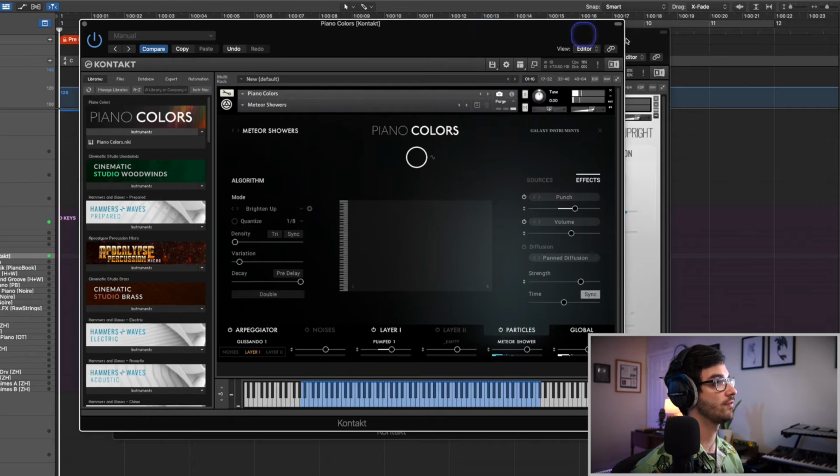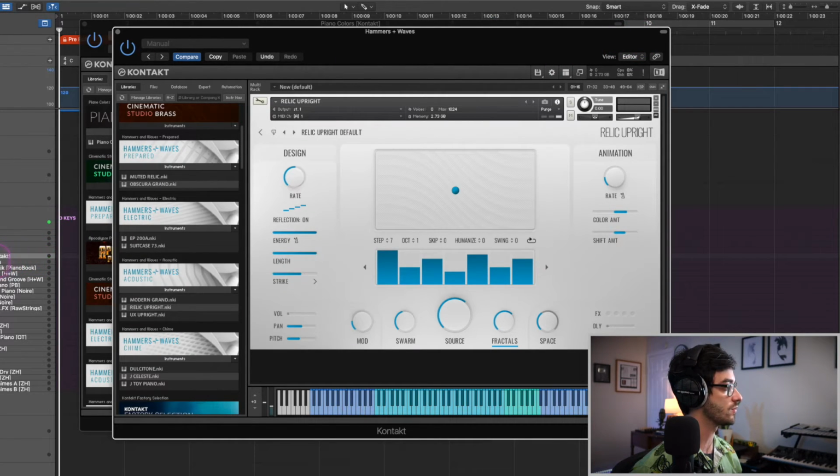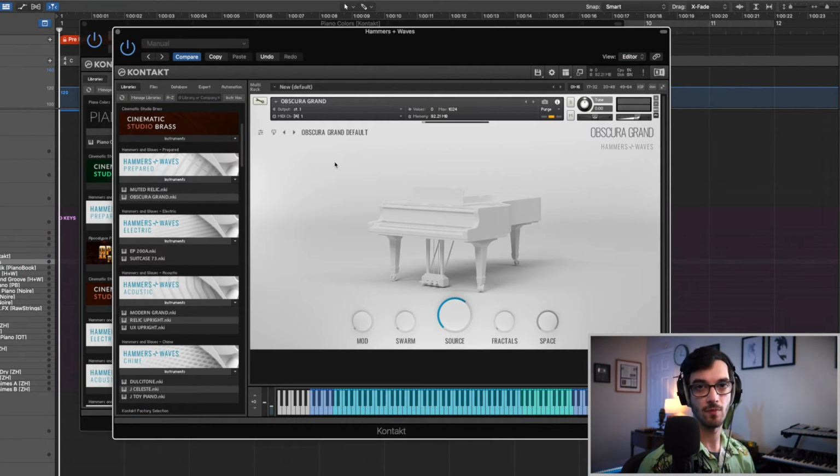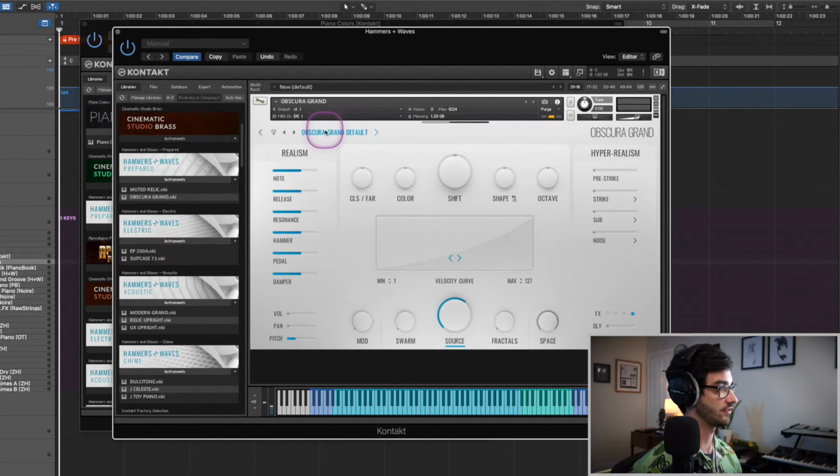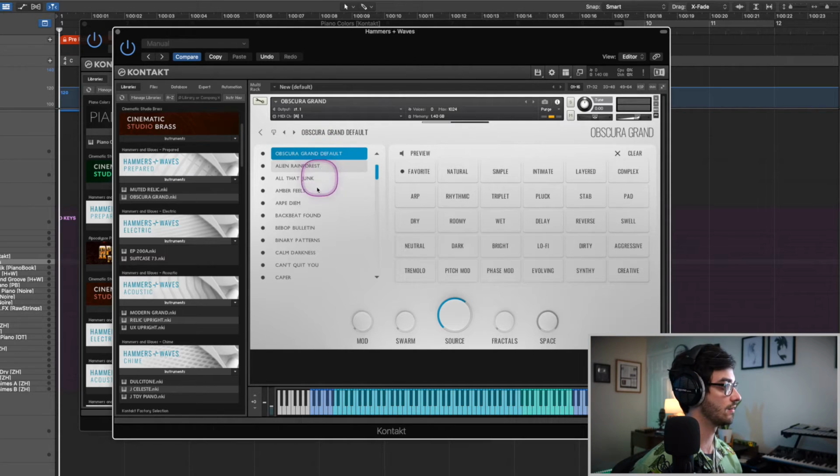Okay, so those are a couple from Piano Colors. Let's hop over to Hammers and Waves and find their presets. Let's hop back over to the prepared piano so we have a similar comparison point of these presets. And let's just click on this to explore our different presets. So, Arpeggiator, let's try that.